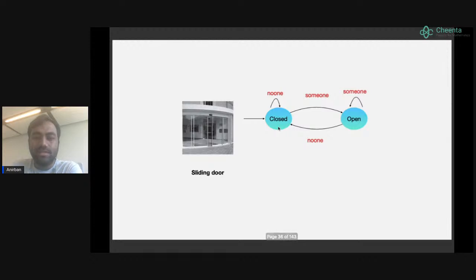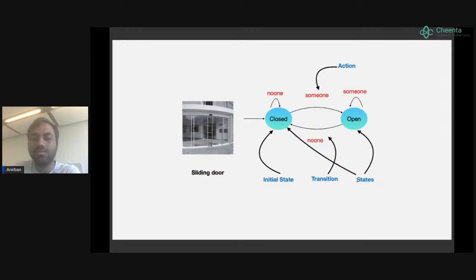So as I said, these are called states of the system. These arrows are called transitions. This initial arrow is called the initial state of the system. And these red things are called actions of the system. This is just details. You do not need to memorize everything.